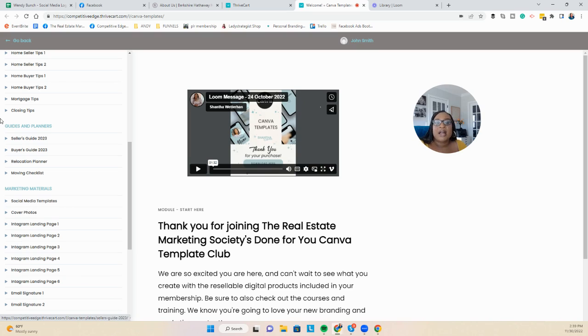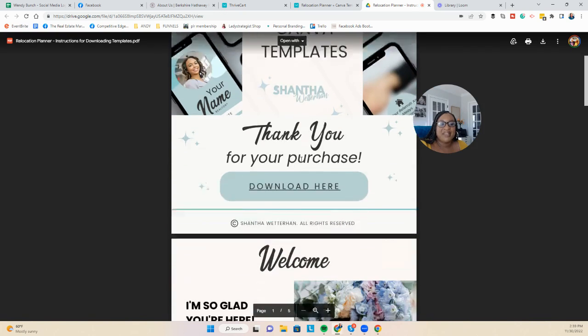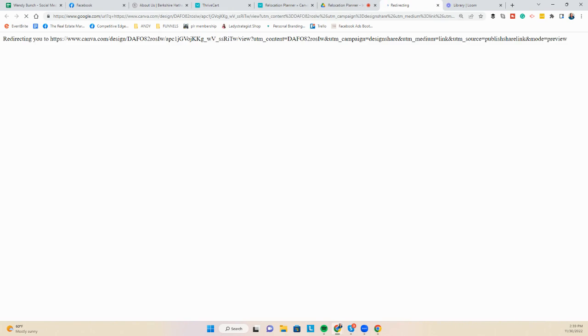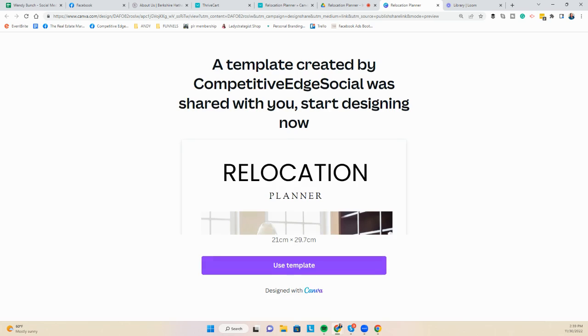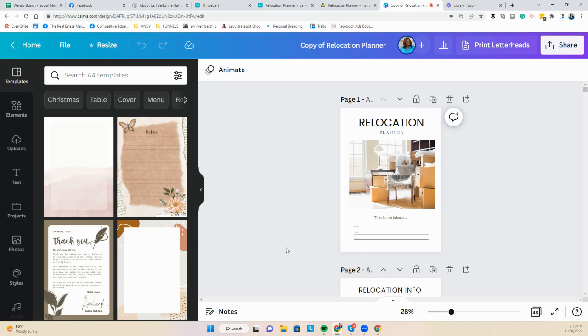And what you'll do is you'll actually update everything. So let's go ahead and do that right now. Let's download the relocation planner. And so what we'll do is click download, and the planner opens up. We'll download here, and then we'll click use template. And voila, here we go. We actually have a beautiful planner.